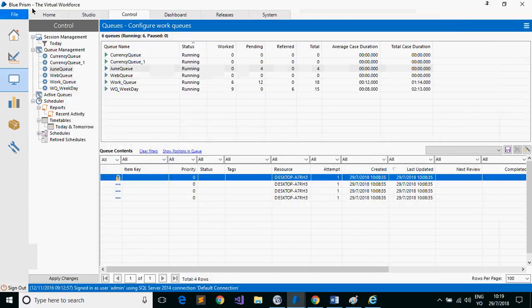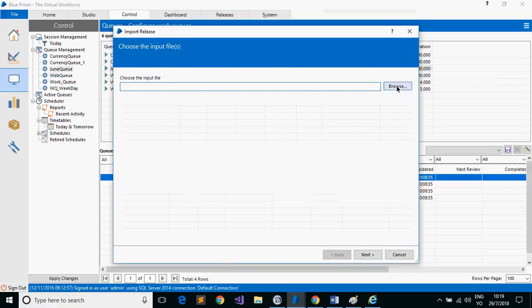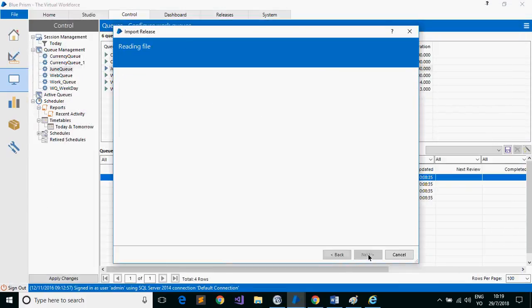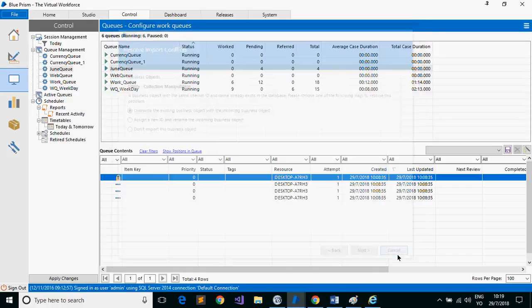I guess you people have already done it. If not, go to new, go to file and import the collection manipulation VBO. If you have not imported it yet, just import it, because that is something I'm going to use, since we're going to work upon the collection. These are all about collection manipulation. I'm not going to override, as I have already done that, so I'm going to cancel. Don't forget to do that, otherwise the option that I'm going to select now will not be available for you.